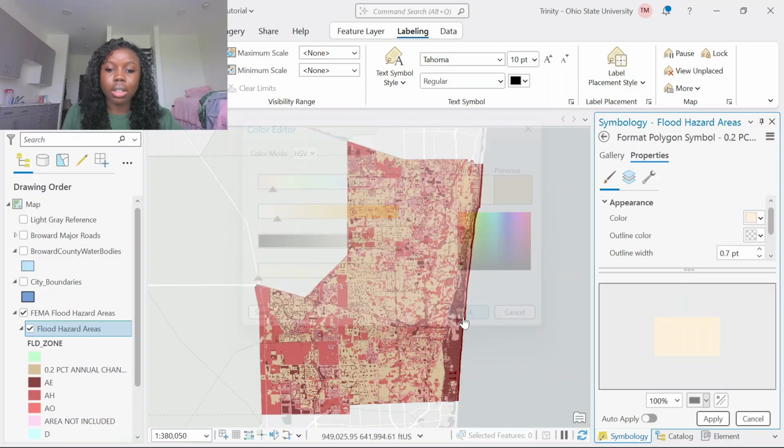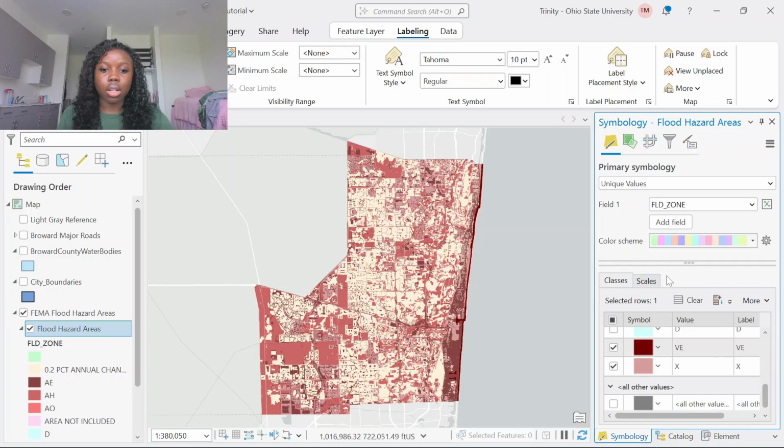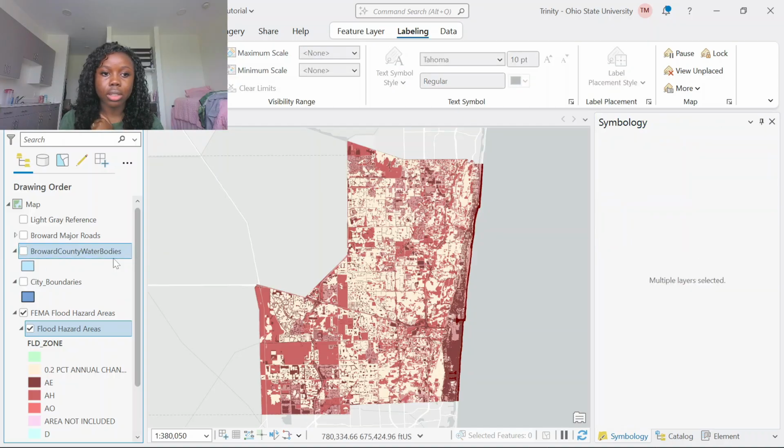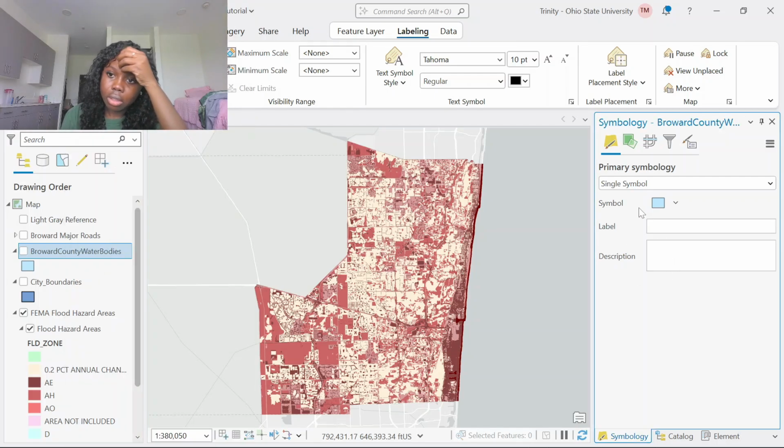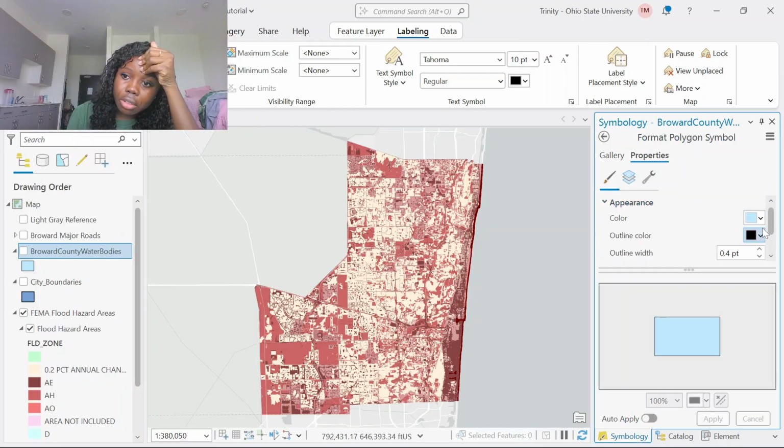Isn't really pale. And we're gonna use this color. Okay, so we're done with our symbology for the flood hazard areas. Now we're gonna move on to the water. We're gonna turn back on this layer, and now we're gonna symbolize this one. So we're gonna go into symbol, and first of all, we're gonna take off the outline. We do not need that outline, so it's off.